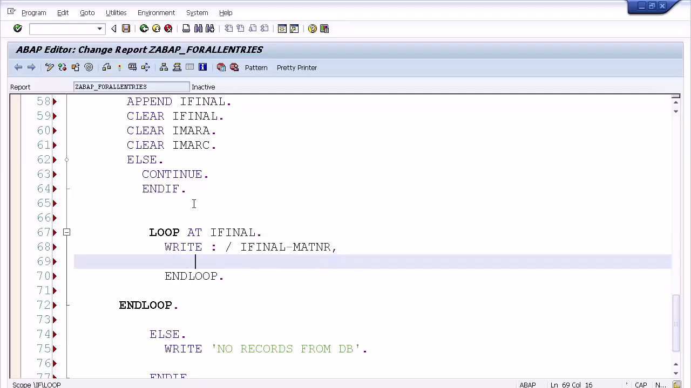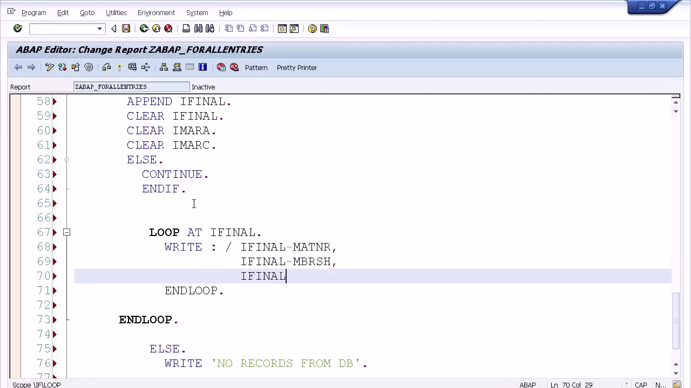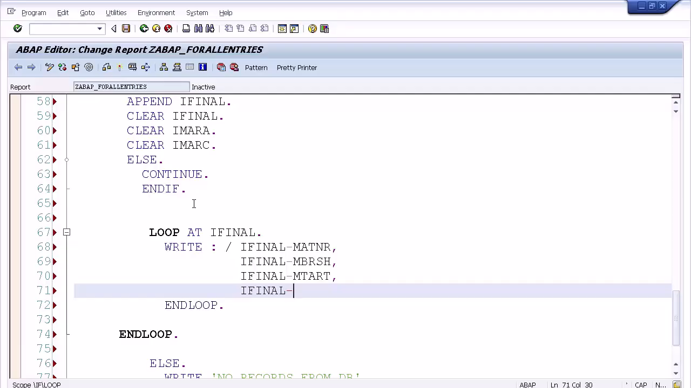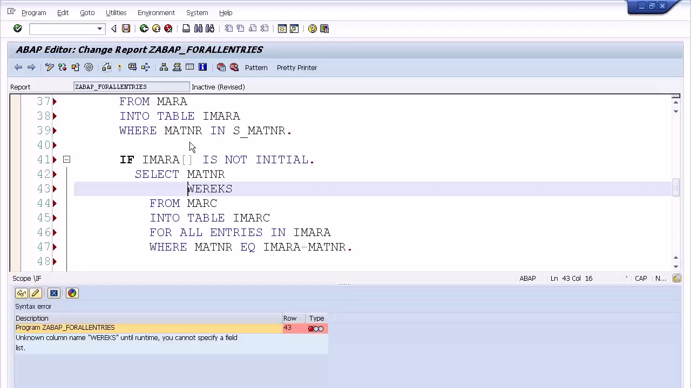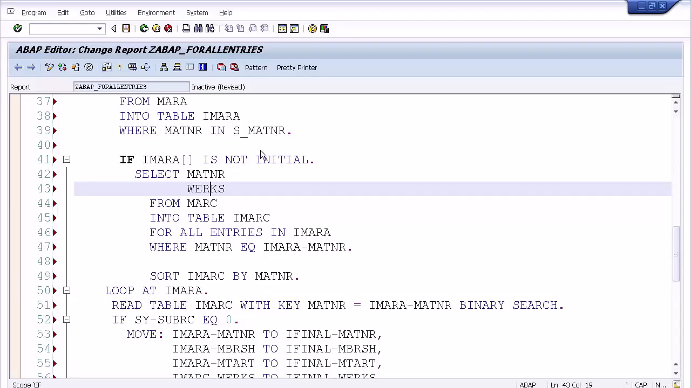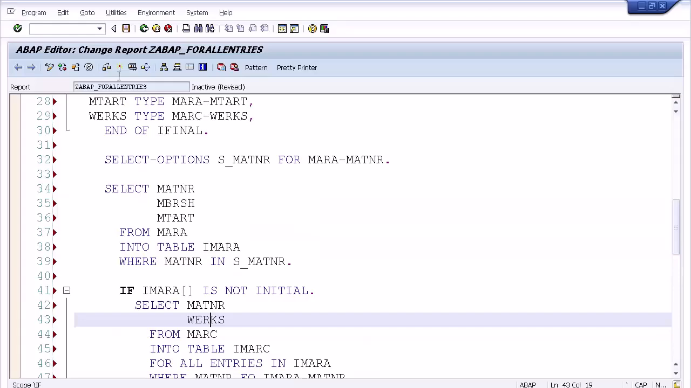Let us say I_FINAL-MATNR. Copy this, because we got 4 results in the final internal table. Then I_FINAL-MBRSH. Next I_FINAL-MTART. Next I_FINAL-WERKS. So that's it. Now we are done with the internal table. Let's do the syntax check. That is WERKS.